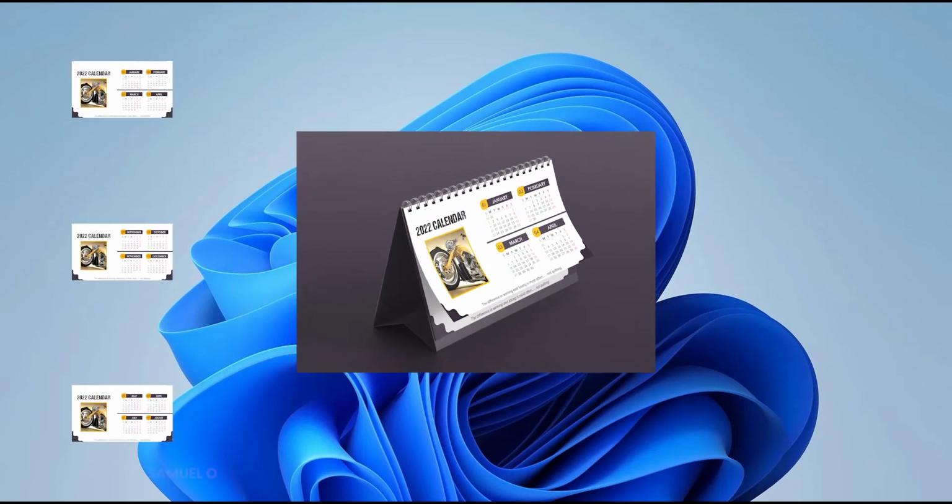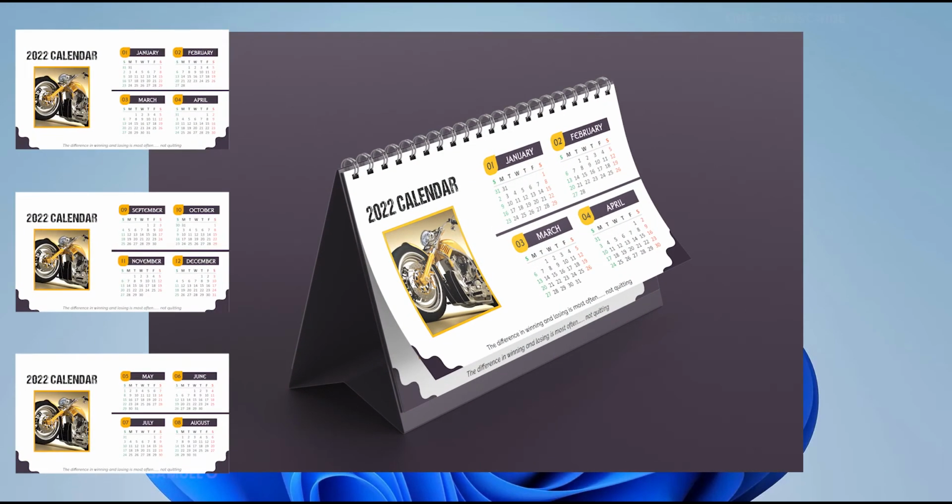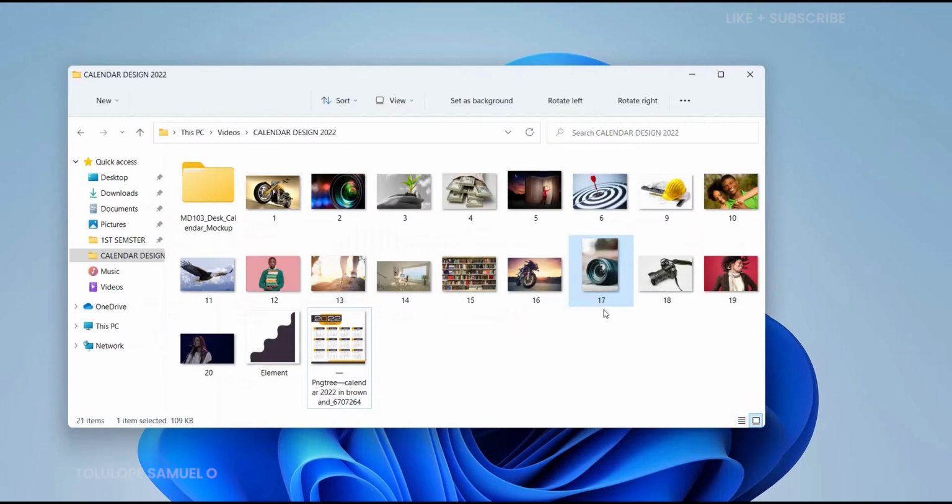Hey guys, Tolulope Samuel here once again, and in today's video we are going to learn how to create a calendar design like this. A link to download the resources we'll be using will be given in the description, so you can check them out to follow suit.